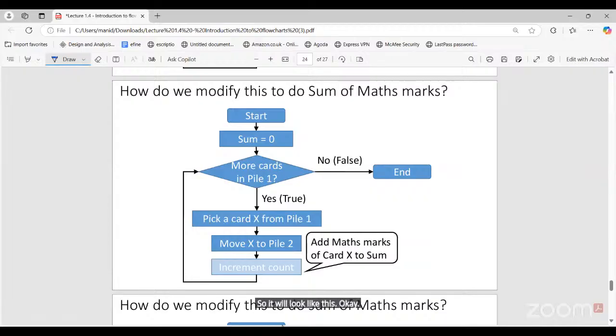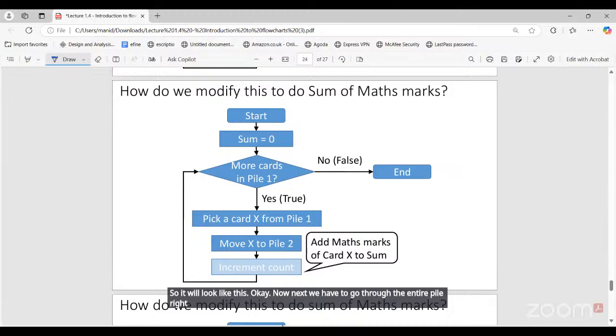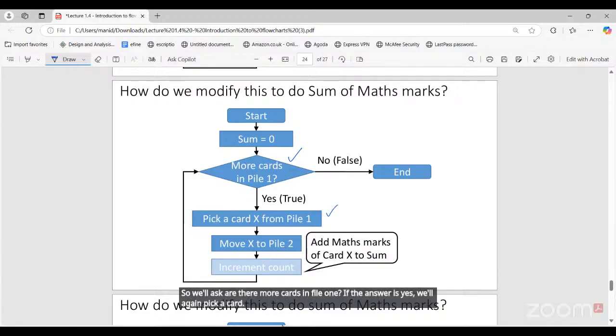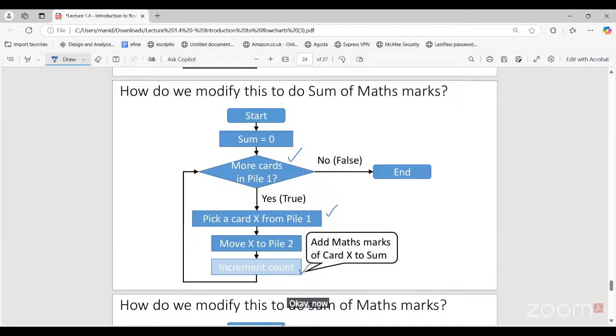Next we have to go through the entire pile, because we want the sum of maths marks of all students. So we have to go through all the cards. So this decision box will remain there. We'll ask, are there more cards in pile 1? If the answer is yes, we'll again pick a card, read that card, and then move it to pile 2. Now, do we need to increment anything here? What do we need to do?